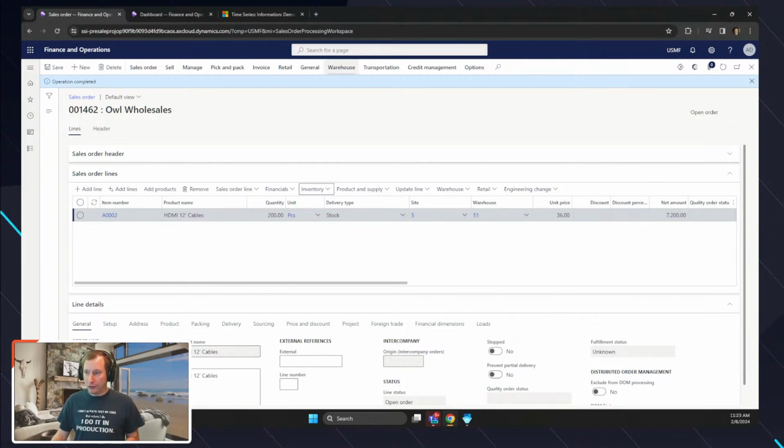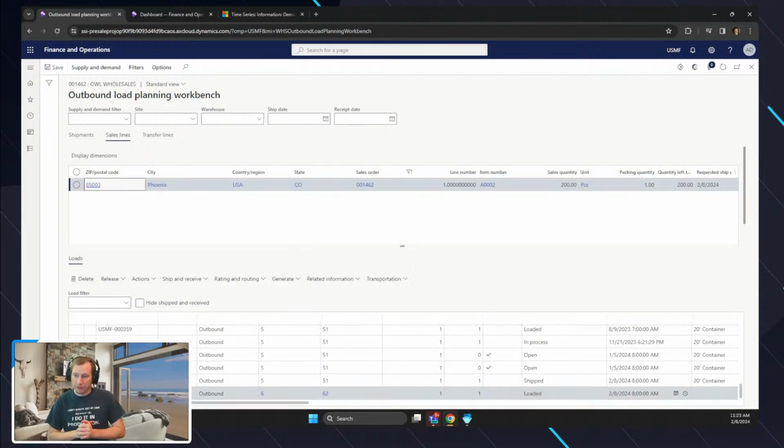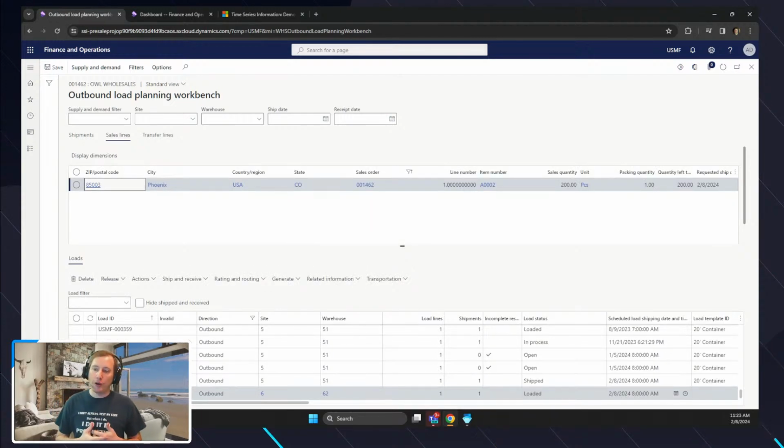Now, what I can do here from a warehouse perspective, now that I've got my reservation in place that's related to it, is go into what we call the outbound load planning workbench and start building out what I view this truckload to be. Now, in the demo, as you're seeing here, I'm clicking into a different area that would typically have some type of role segregation, right? And this is what's really nice about the finance and operations platform.